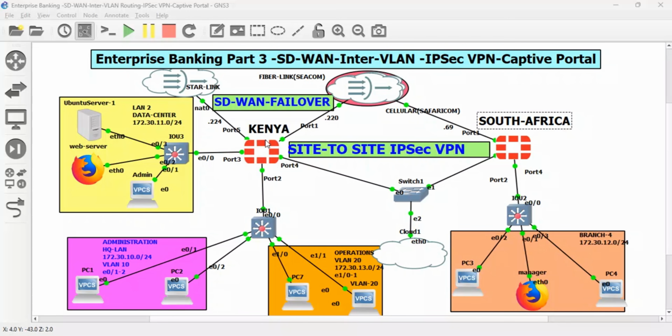So also the Kenya network is connected to the data center here. You can see the Ubuntu server, it's here. Then this is a web server. Then this is the admin. Also, it's connected to administration, LAN, then the operation department here. So the operation and department, these are VLANs connected to one switch.